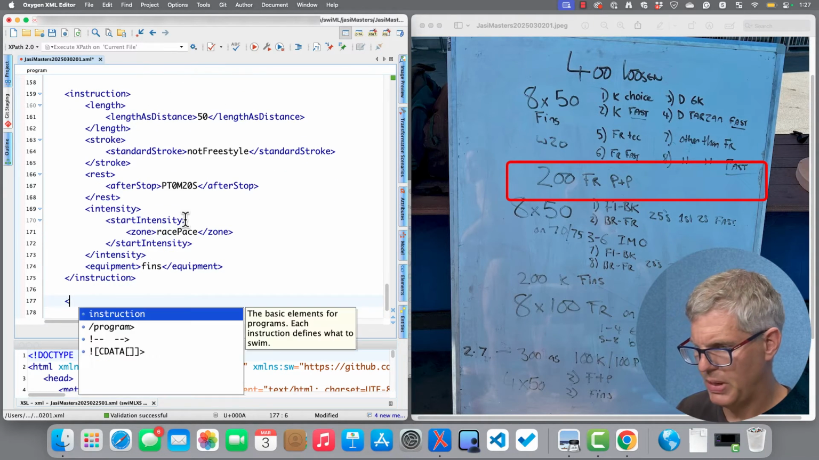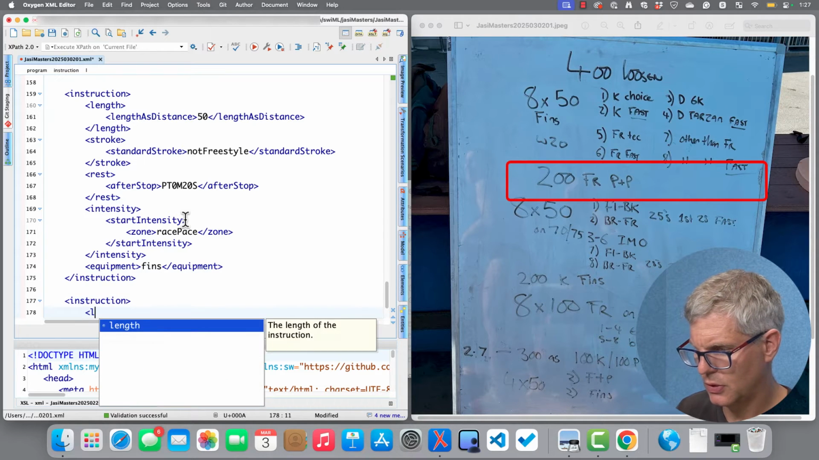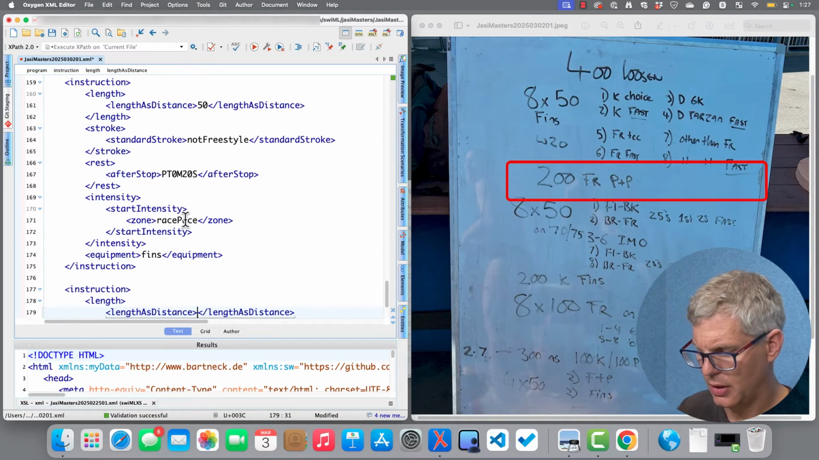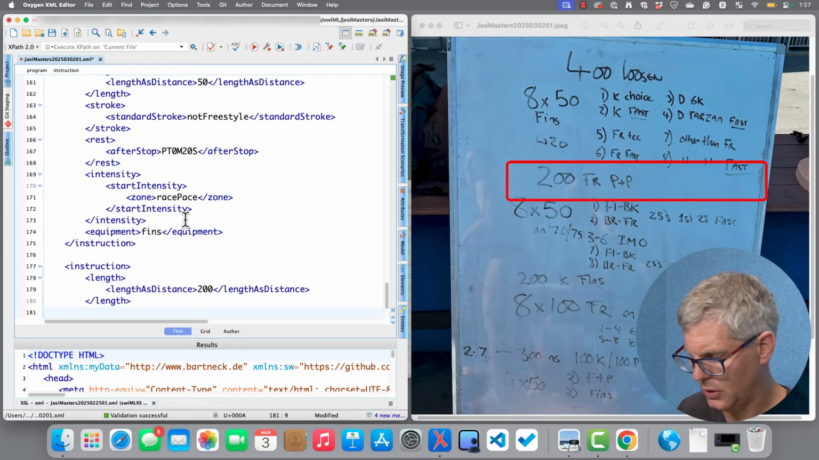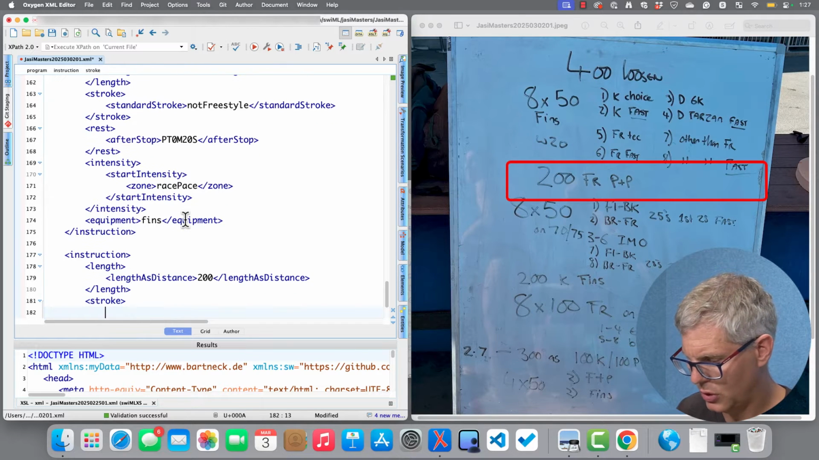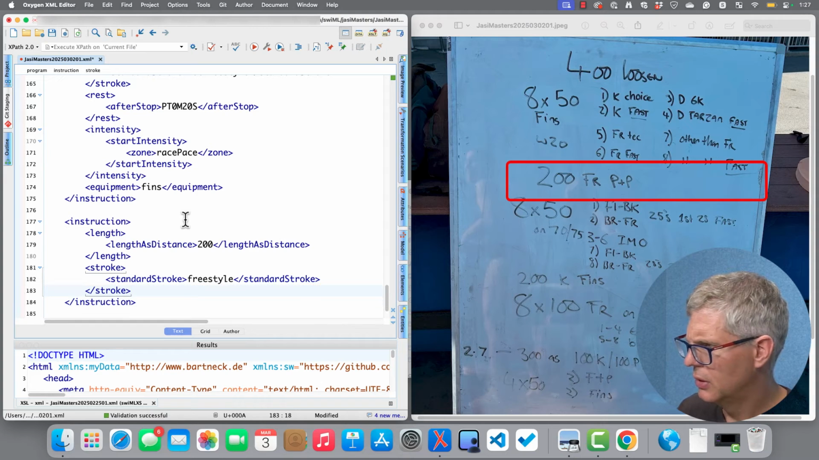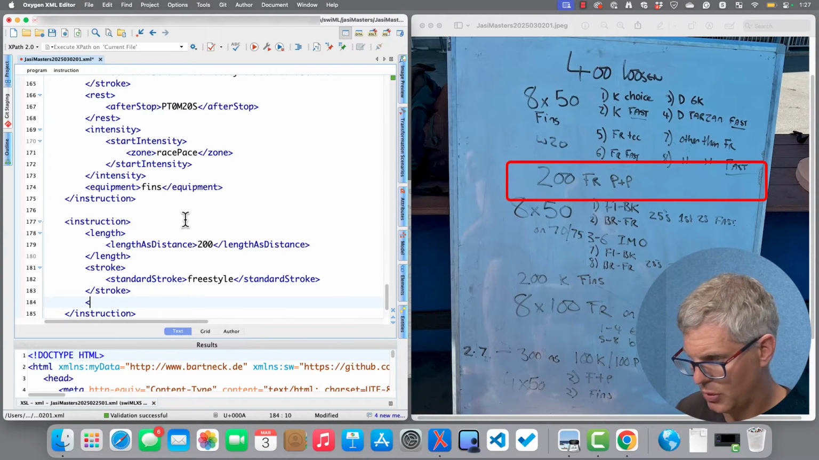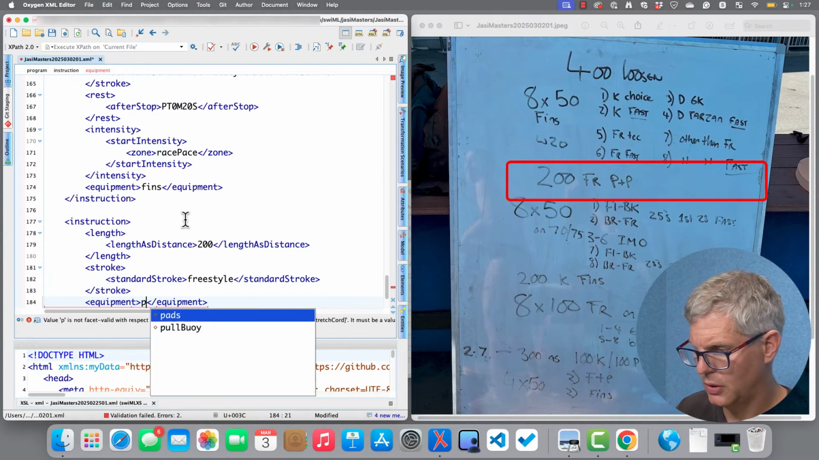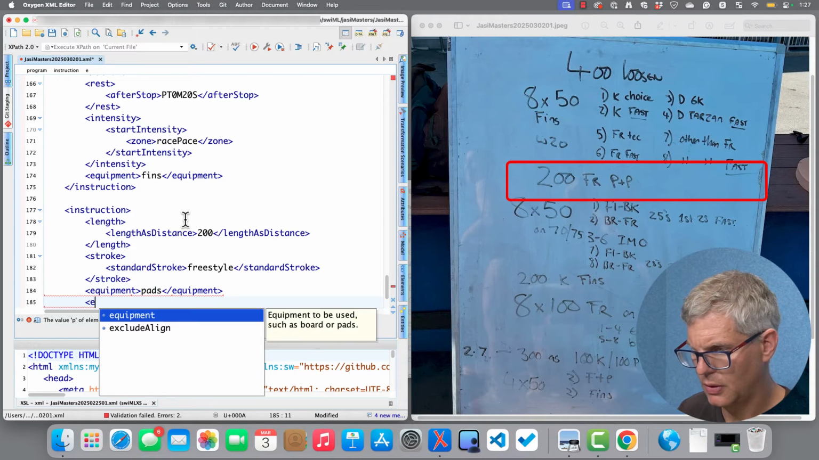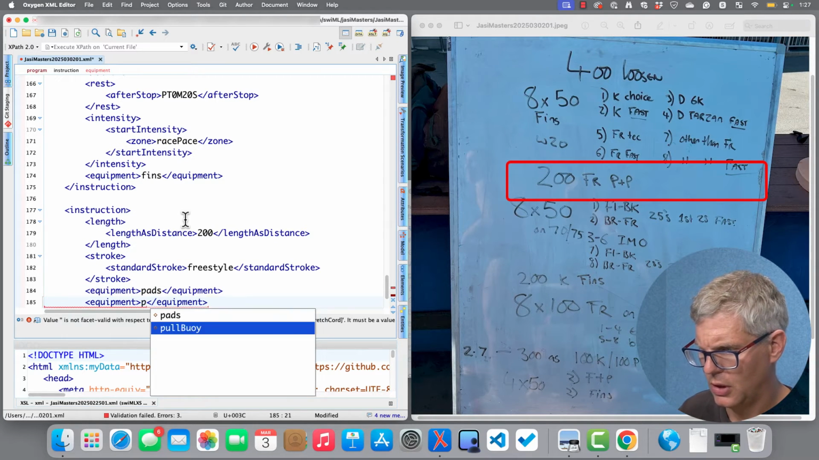Then 200 pads and pull instructions, length. Length is a distance, 200. Standard stroke is a standard stroke. Freestyle. And it's just equipment. Equipment, pads, and pull buoy.